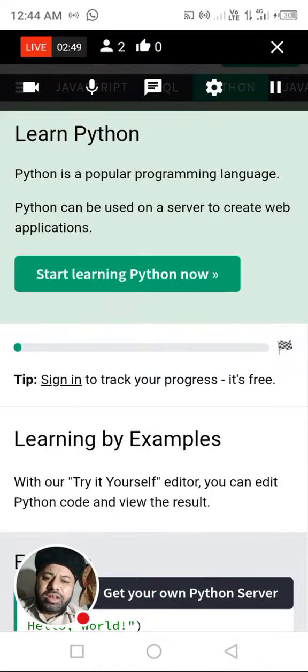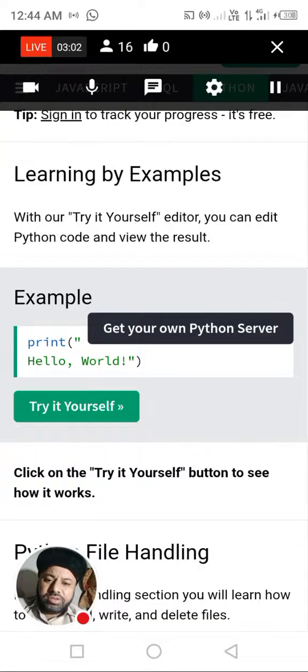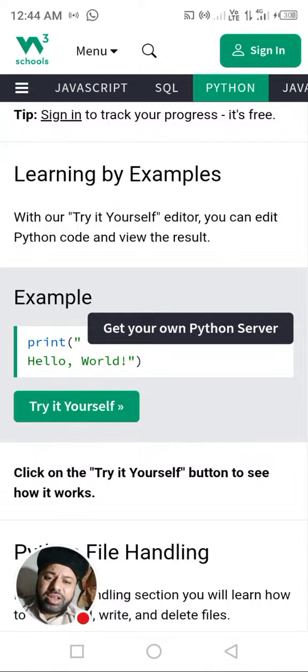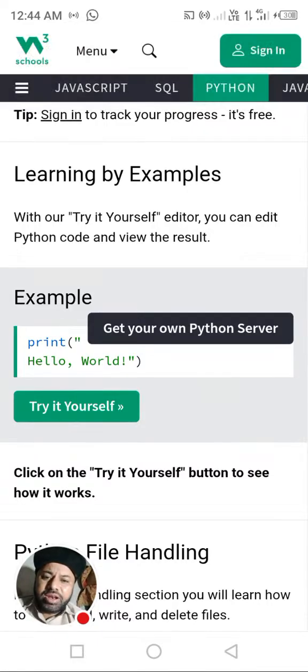Python can be used on a server to create web applications. Yes, you can create your web application in Python. Actually, we will be following the Python tutorial, which is very easily written and available online at w3schools.com. We will learn by examples. The examples in this tutorial are very easy. You will cope with those, and hopefully you will get into it, and as we go on you will understand the Python language.